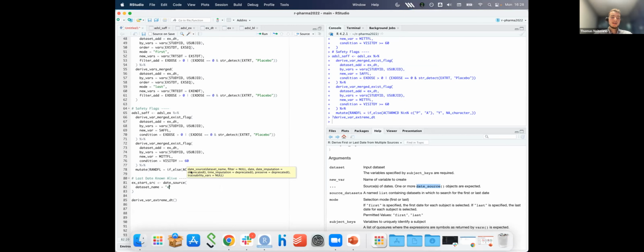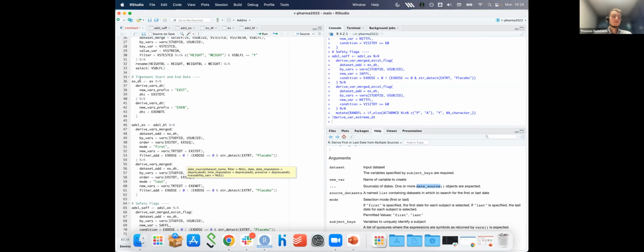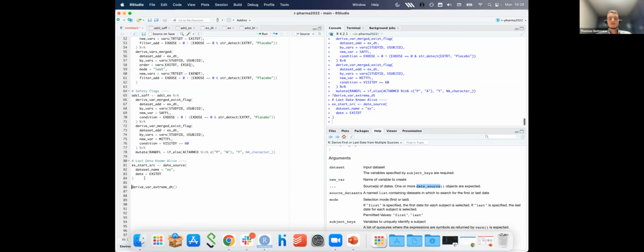So we'll want to take the EX domain into consideration. And specifically, we want to consider the EXSTDT. So that's the thing we created a little bit up here. So it's the treatment or the start time of the drug application. And that's the minimum you have to specify. So if you do that, you create this object.